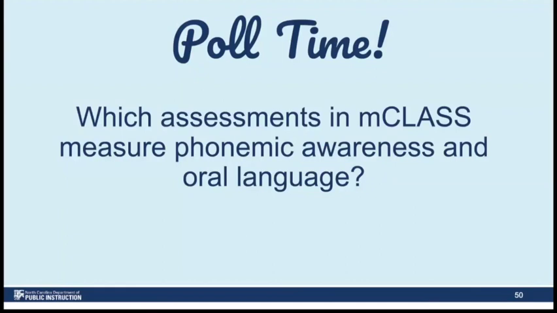Okay, now what is the connection to data? So are we collecting data? Are we doing anything in terms of data for our students in oral language or phonemic awareness? So go ahead and look at the poll. And which assessments in M-Class measure phonemic awareness and oral language? We have maze and oral language.